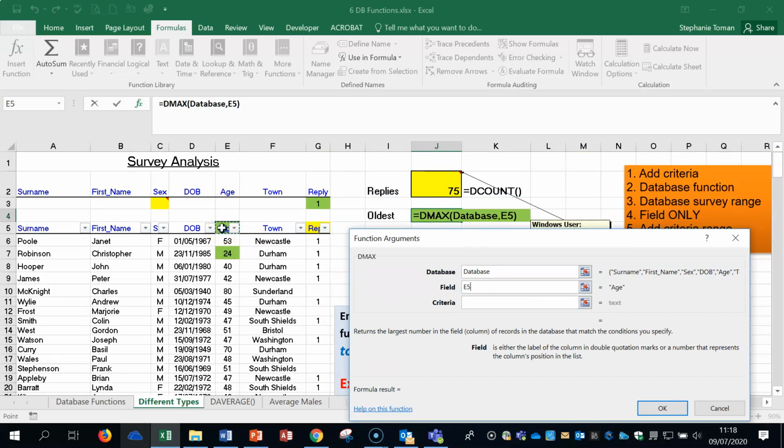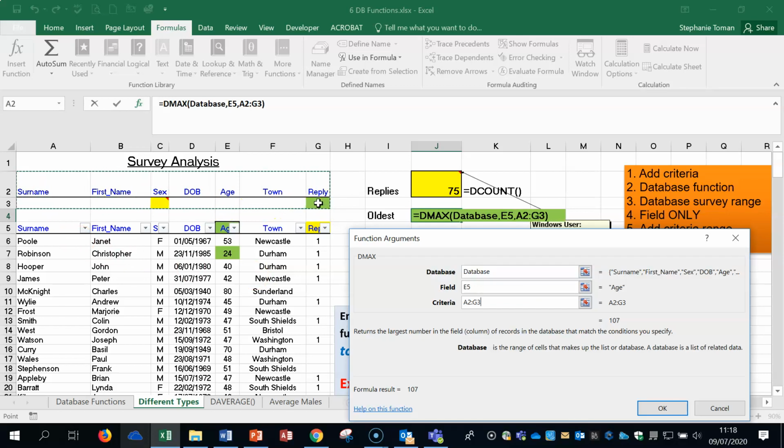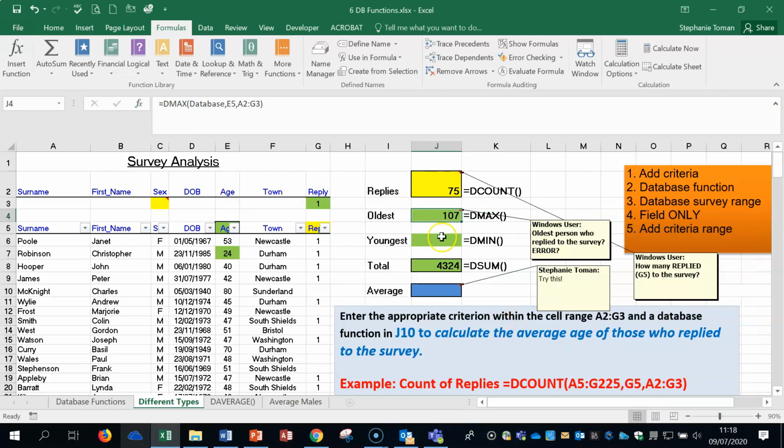The field is going to be the age, and it definitely is. And then the criteria is about the oldest person who replied. So I have my 1 in the reply, and there's the answer already. I'm sure there's better things to do at 107 than answer a survey, but there you go.